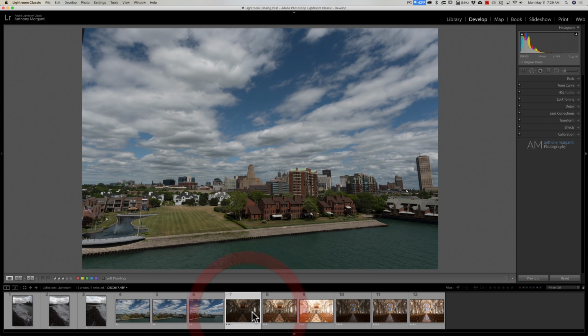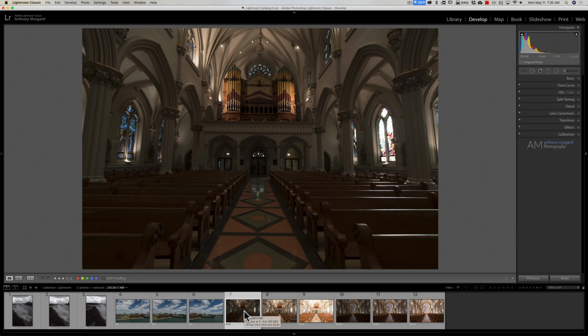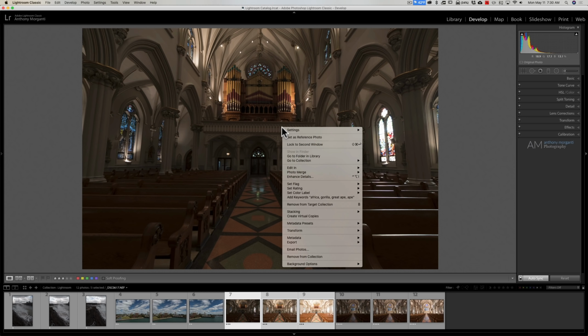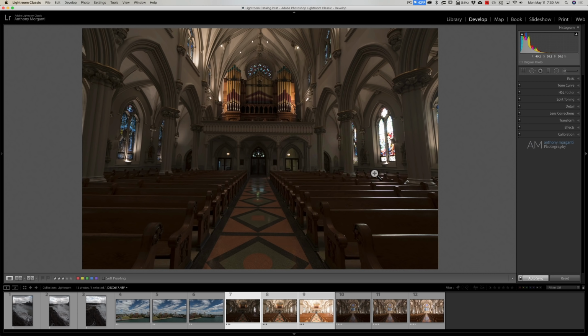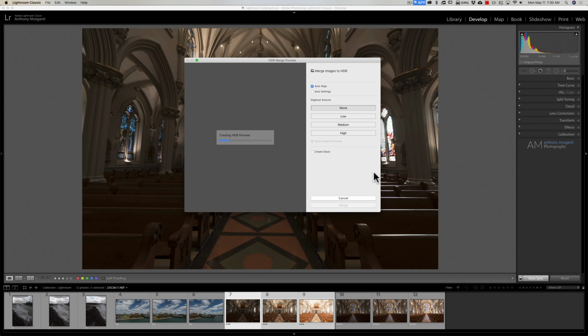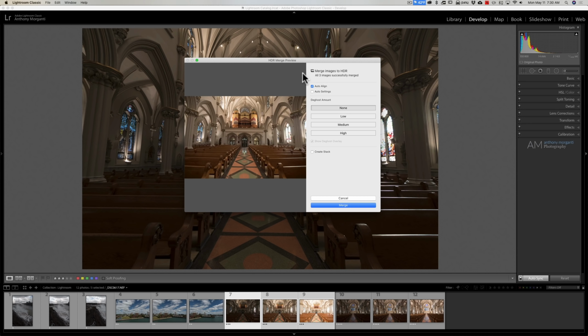Similarly, for an HDR image, you would click on the first one in the series, hold the Shift key down, click on the last one in the series. Then you could use either of those 3 methods I showed earlier to get into the HDR creation mode. In this case, I'll just right-click right on the image, go down to Photo Merge, HDR. And like the panorama sequence, what will happen is the HDR Merge Preview box pops up. And similarly, I can't do anything while this is open. I can't click on another image. I can't go to a different module. I can't process an image, nothing. I have to deal with this.